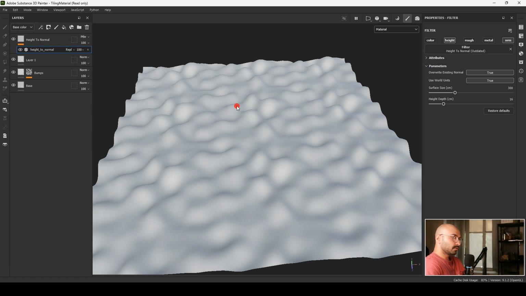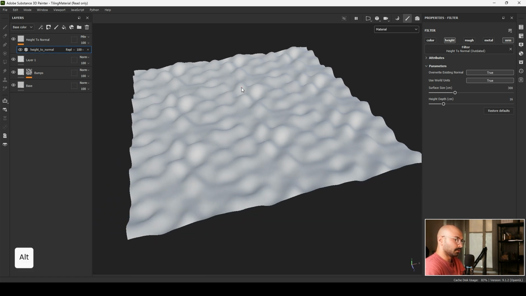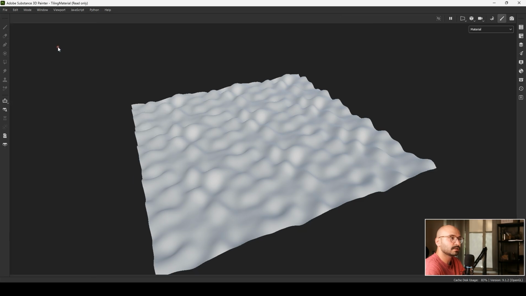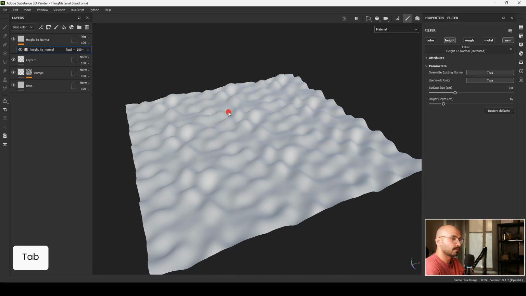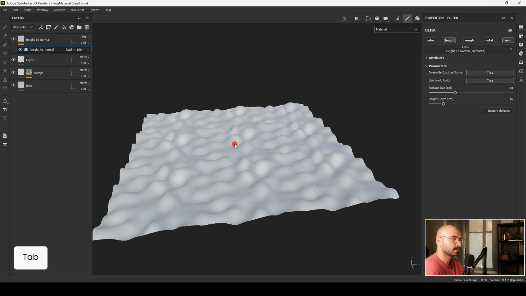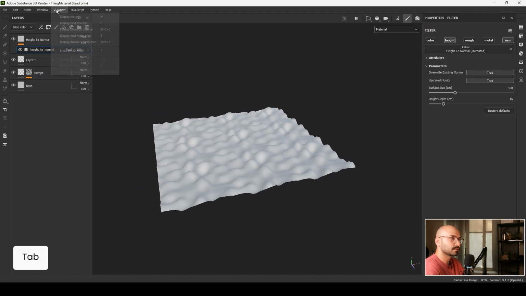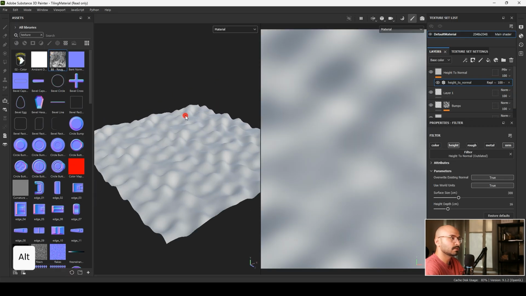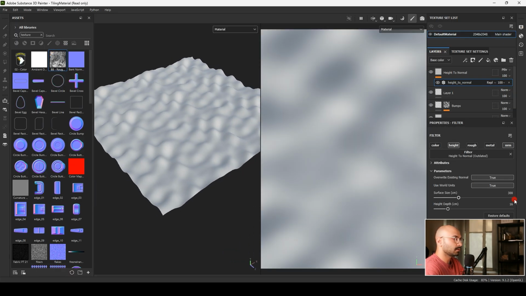To improve your knowledge of the Substance Painter UI. And you can save your UI layout from here, load, and hide all, with the Tab shortcut. Reset UI. As you can see, all the UI of the viewport is changed.